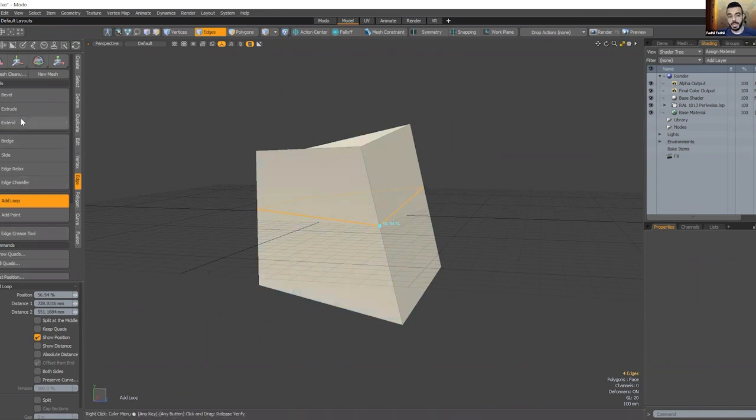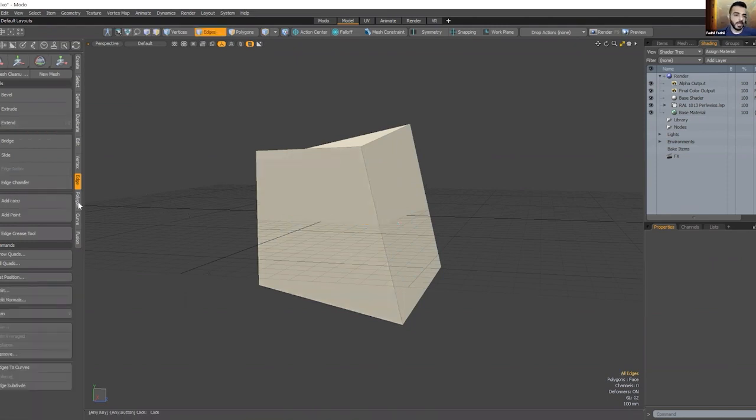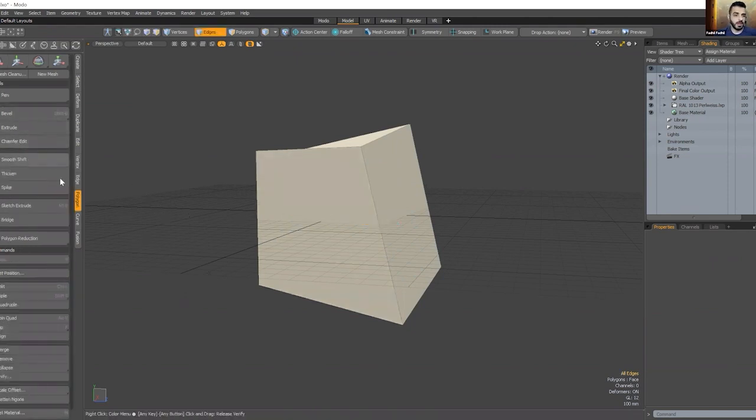So these are all related to edges. If I wanted to, let's say, go to polygons, then I have to be in number 3, or I can just simply click polygon. This way I can apply the commands that are in the polygons tab.